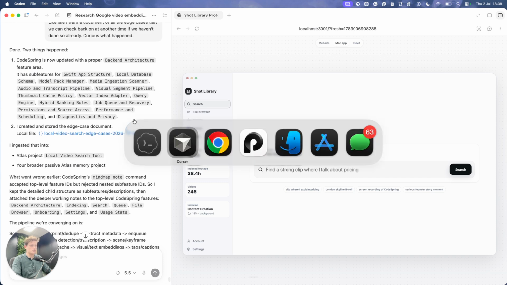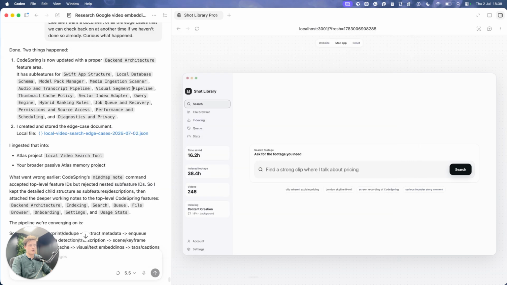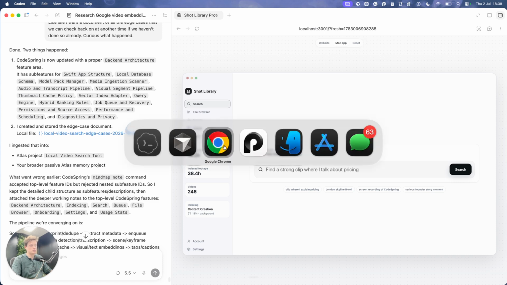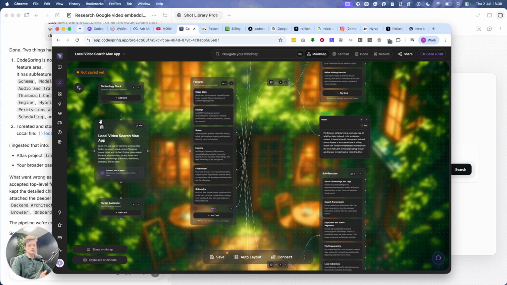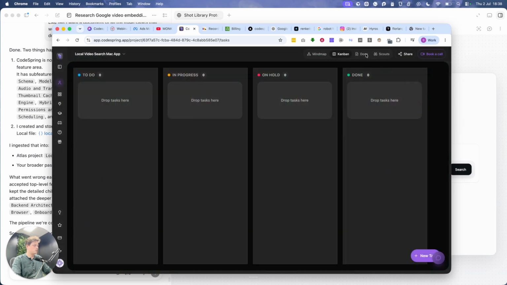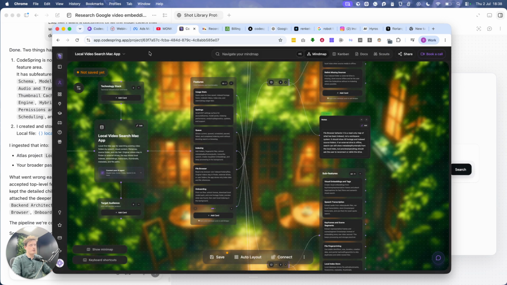Now, what I like to do is I like to use Codex to help me mock up UI designs, just so I can start to see how am I actually going to use the app and how would the app actually work in terms of user experience. And then what I use is I use CodeSpring to store all of that information and then create it into tasks that I can then get the AI to then go ahead and build for.